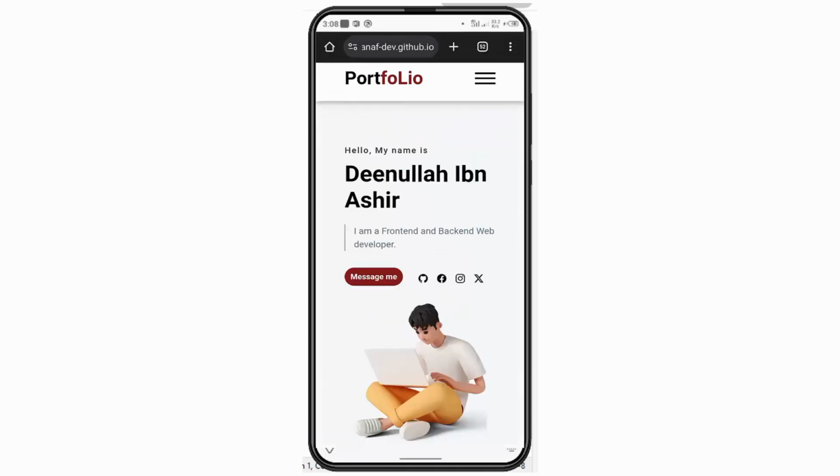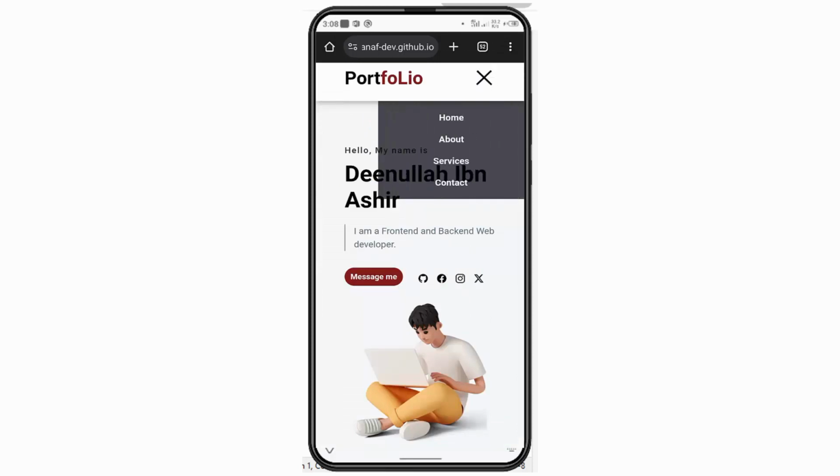So I am going to show you how you can do this using your mobile phone. So stay with me as we embark on this journey of web development.